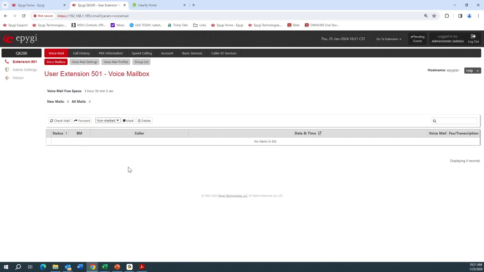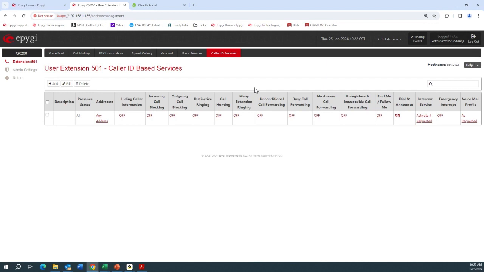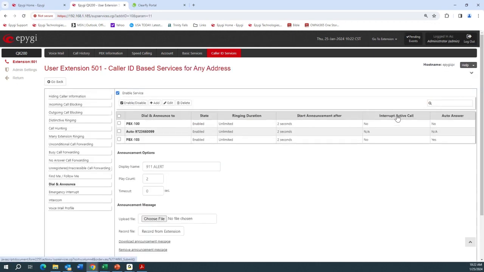If I click on it, in the interest of time, I've already pre-configured this extension. So the idea is that when you call this extension 501, it's going to call these numbers. I say numbers because it can also call an external number or extension. And when that call is answered, it's going to play a message. So let's take a look at some of the settings here. Let's do an edit on this one.